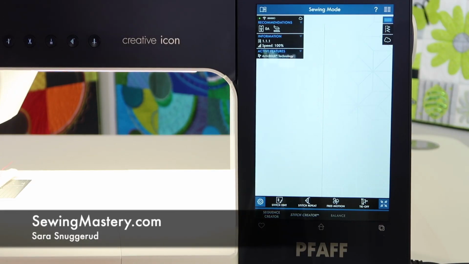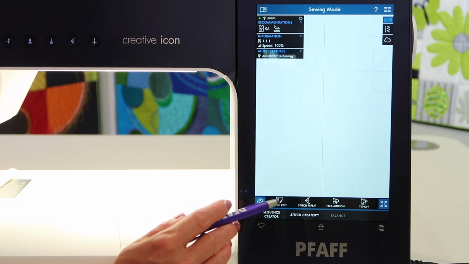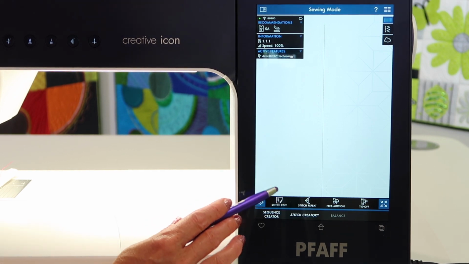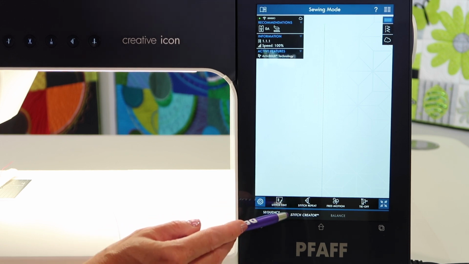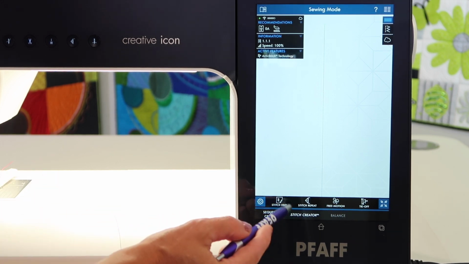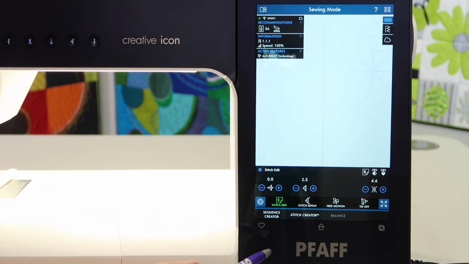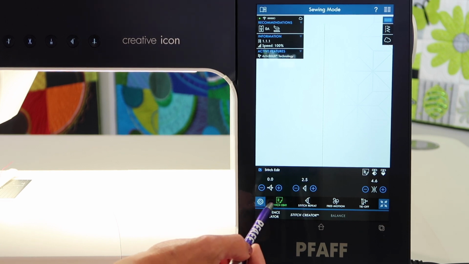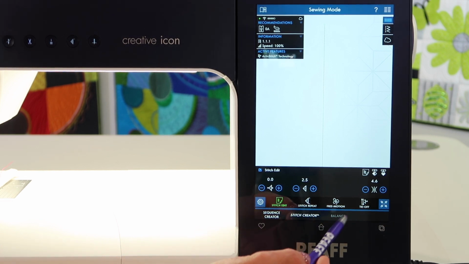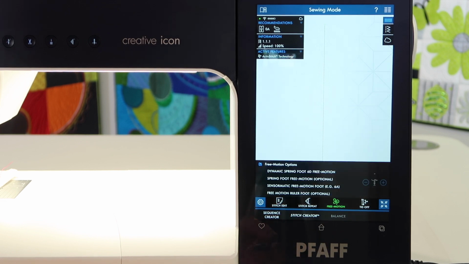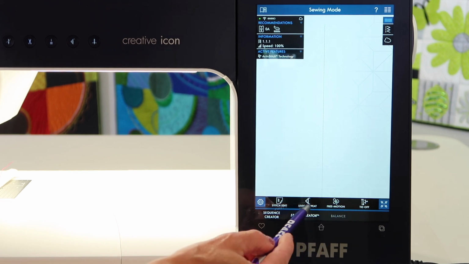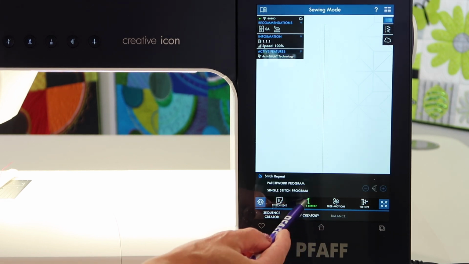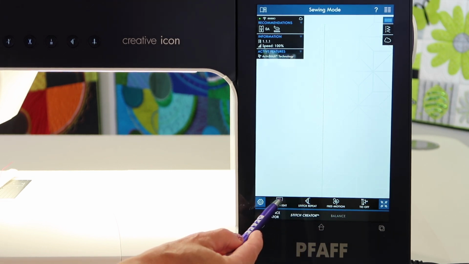Everything that we need to adjust for stitch length and stitch width on the Pfaff Creative Icon is going to be found in the Stitch Edit menu. Now, this is not open all the time. It's only open when you touch it. Whatever you touch is green. So if I was in one of these other areas like free motion, then that area is green and I have different options. So depending on what you want popped up there, you can turn it on, turn it off. But for today, we're going to work with Stitch Edit.